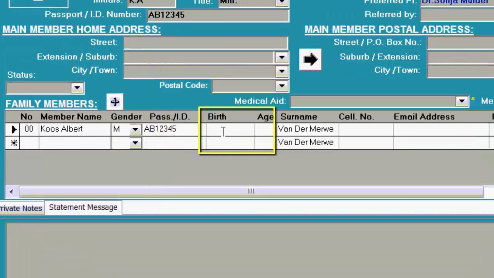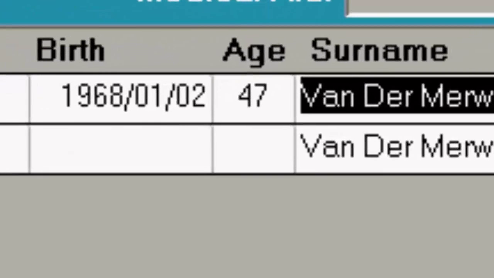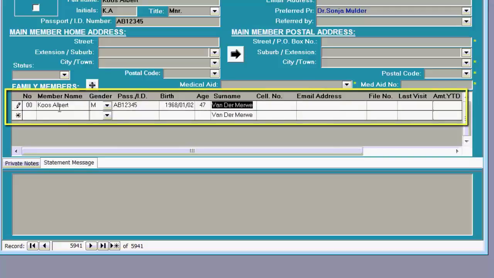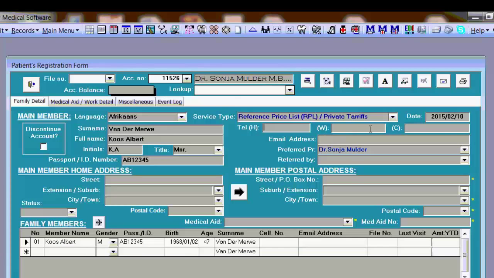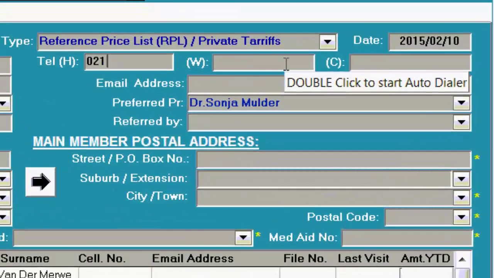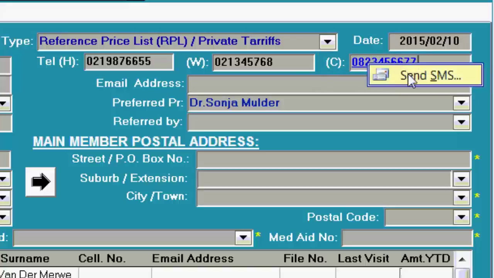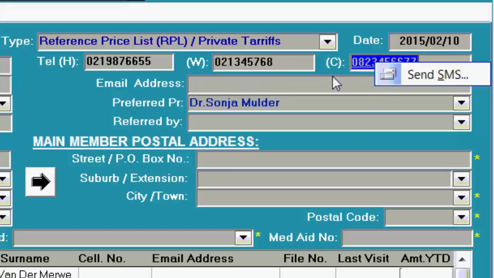MeDAP will automatically calculate the age of the patient, located over here. MeDAP will always add the main family member's information at the very top, located over here. Remember to add as many contact details located in these three fields as much as possible in order to contact the patient if you cannot get hold of them on other contact numbers. If you right click on the cell phone number, it gives you a small window where you can send an SMS from within MeDAP.